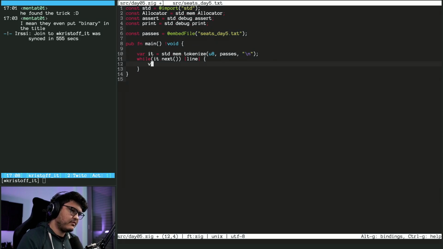So var row of type array of 8 u8s is undefined. Var seed. No, it's not 8, it's 7, right? 7 bits. Yeah, it's ASCII. 3, I believe. 3 u8s. Undefined.